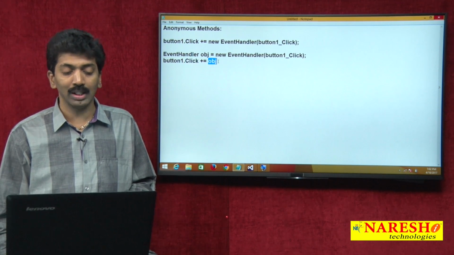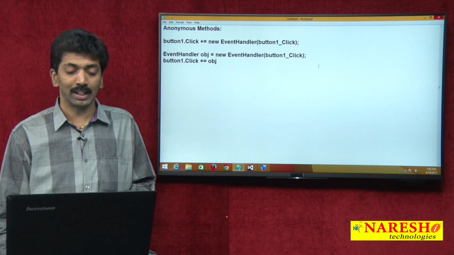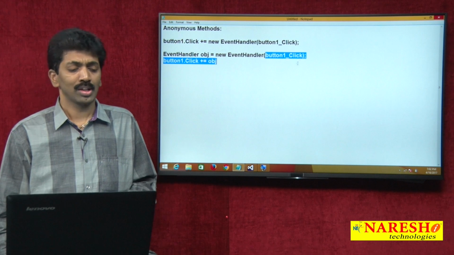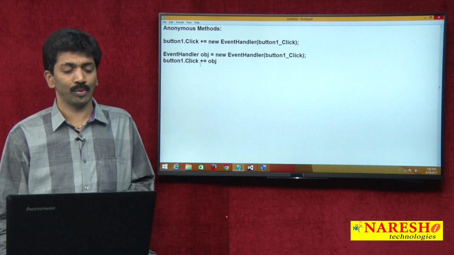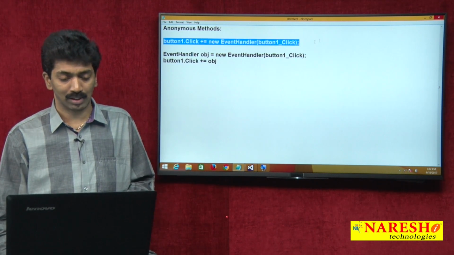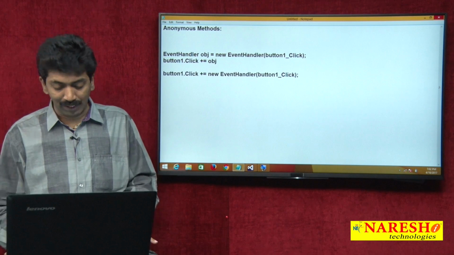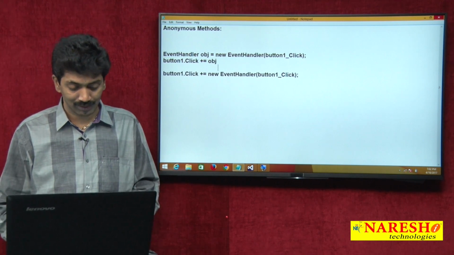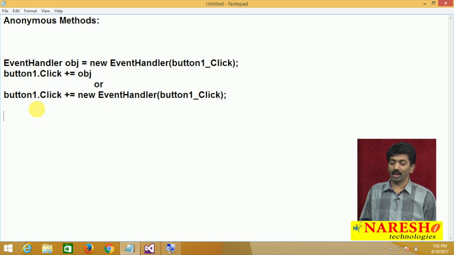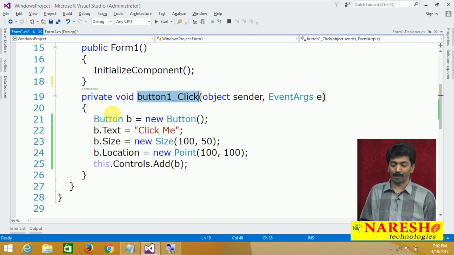Automatically it will call the delegate, and the delegate will now execute the method. So without writing the code like this, we can write this code in a simple single statement like this. Fine. So already the code is implemented for button 1 there.